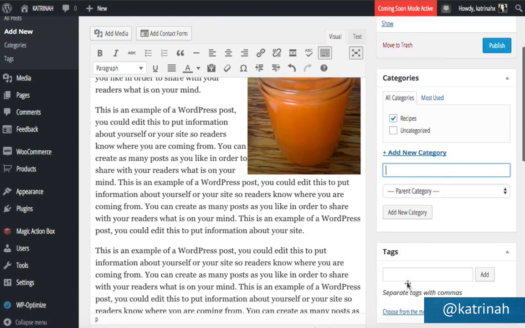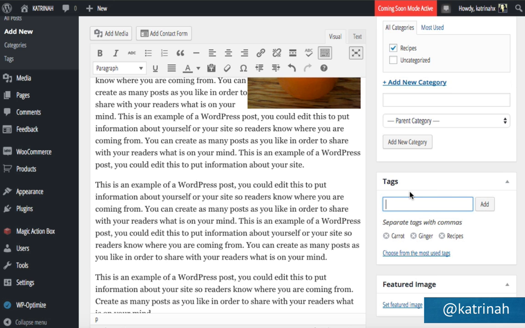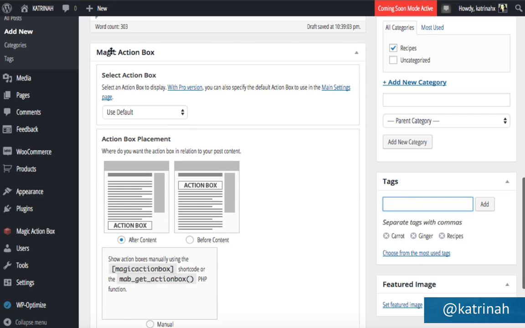If you'd like to give your post some tags, you can do so right here, so I'll just add some tags, keeping in mind that each tag needs to be separated by a comma. Once you have your tags added, then you can click on this button here to add the tags to the post. Then scrolling down, here we have the magic action box.